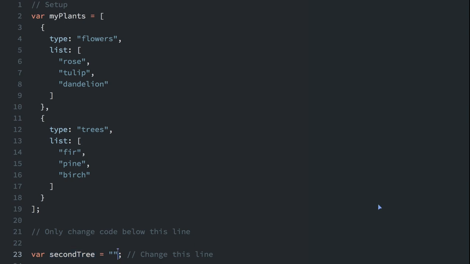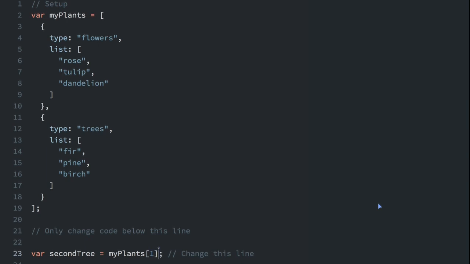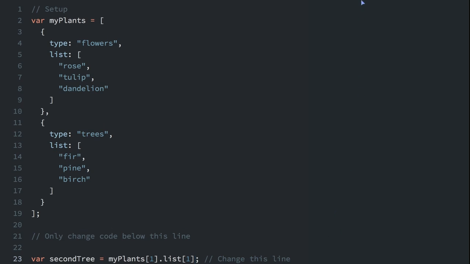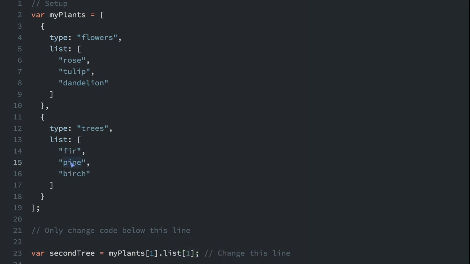Let's do that. First, we need to do my plants, and the trees are the second element in the my plants array, which is index 1. Now we need to get the list of trees here, so I'm going to do dot list. Since dot list is an array, I can use the bracket notation to get the second list element, which again is array index 1. If we run this, it's going to console.log, and we see pine. That's the second tree here.